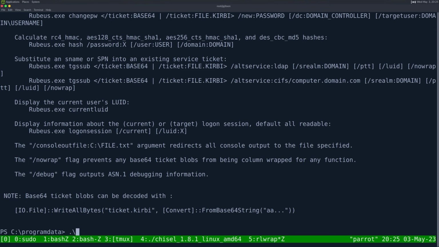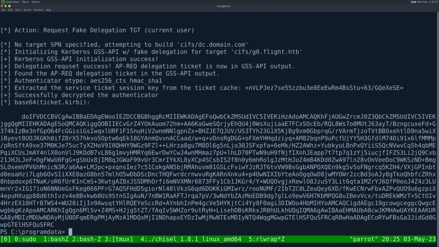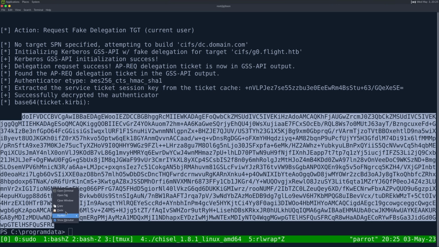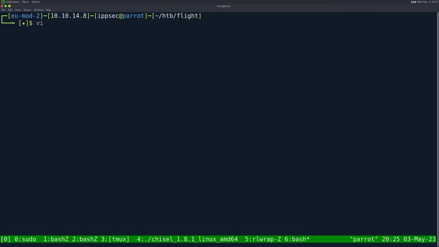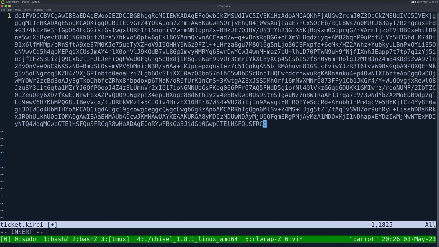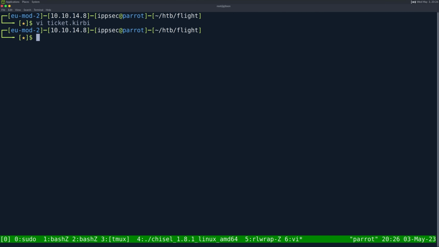So let's do Rubeus tgtdeleg for delegation, no wrap. And we get the ticket right here. So let's go and create this. I'm going to call it ticket.kirbi, paste it in, and then we want to convert it to a ccache. So we can do the convert this way.